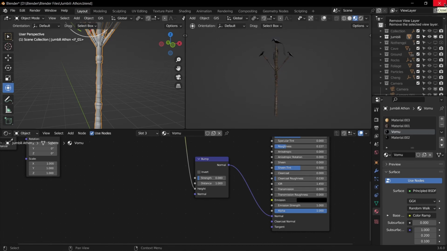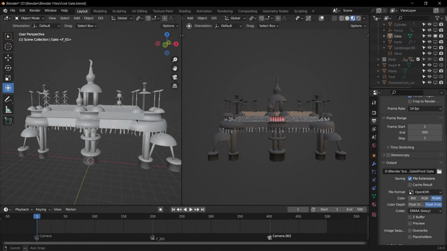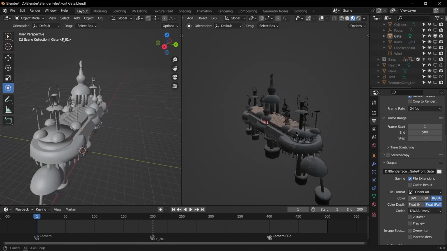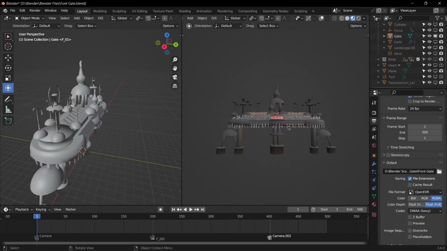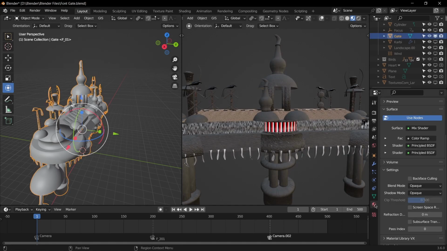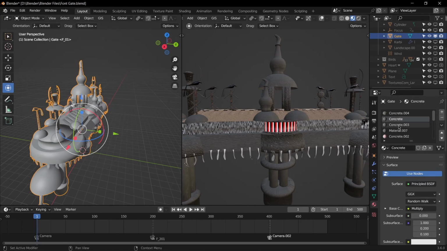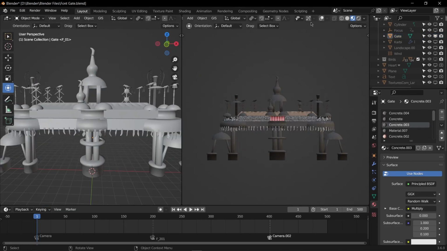That is the front gate, and how I textured it was a bit complicated because it has a lot of different textures, like the real one. This is how it looks in the material preview. If I show you the texture tab and open it, we have concrete used for different parts of the gate. So let's get started.